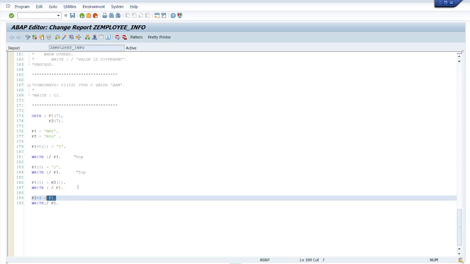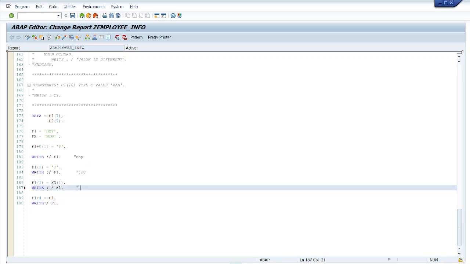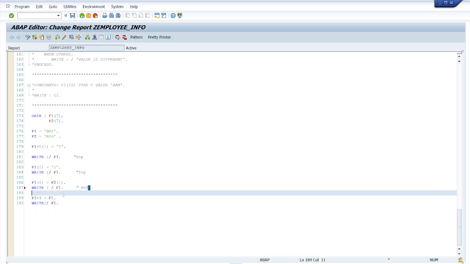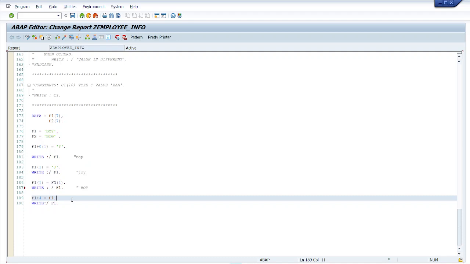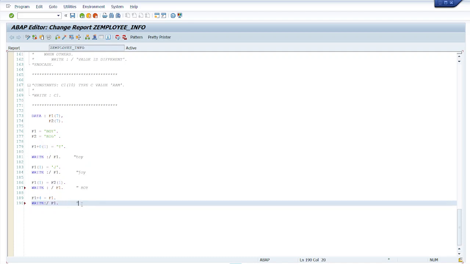So the F1 value is now boy. What is the F1 value here? It is boy. So after boy, from the fourth character, we are assigning F1 again. So what will the value be? The value will be BOY, boy. After 4 characters, BOY, boy. So this will be the answer. 1, 2, 3, 3 characters, after the space, because it is the fourth character. Starting from the fourth character, we will assign the value F1, B-O-Y, boy, to our F1 value. So now F1 is boy, boy. We'll see the result.